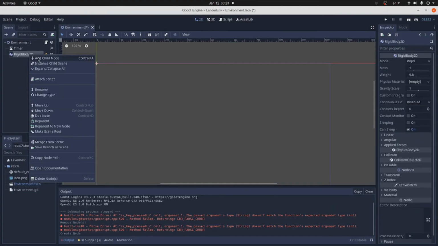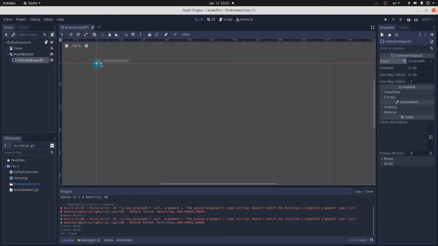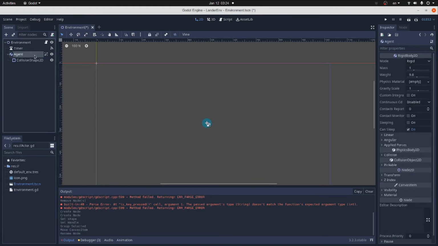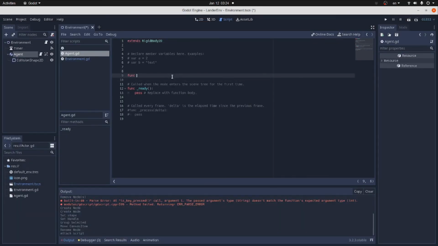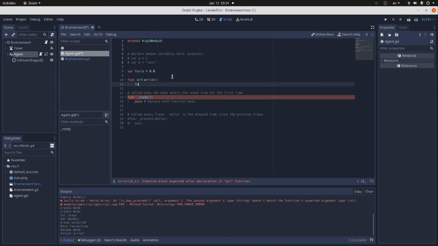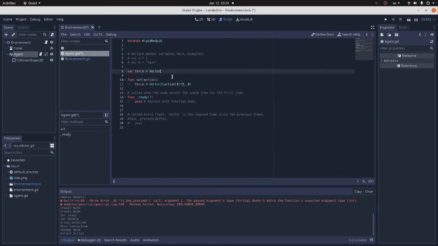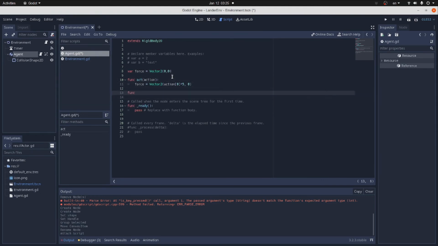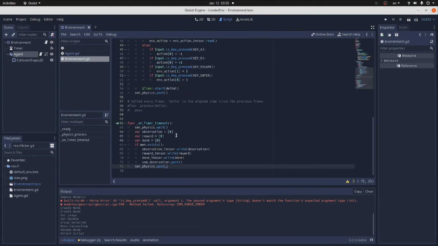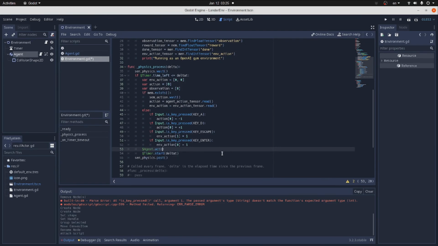Let's add a basic agent to our environment. We add a rigid body 2D node to our scene, create a collision shape 2D, that'll be a circle, and let's place it at the screen center. Then rename the node to agent and add a script. The agent should perform actions, so we add an act function with an argument action. It will apply force to the rigid body along the x-axis. The initial action will be a zero vector. We implement integrate forces next, where we set applied force according to the variable force.